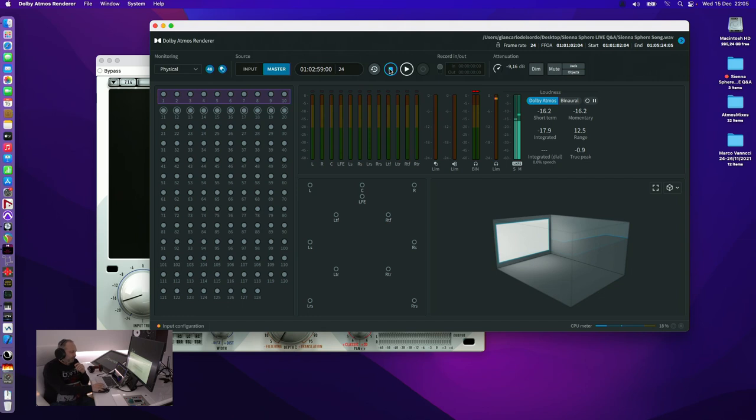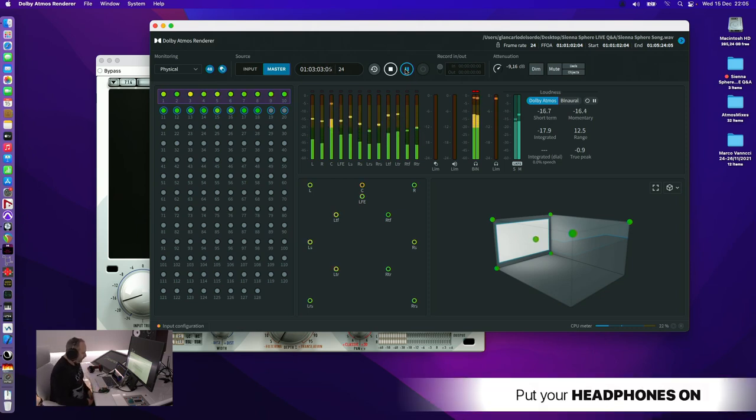And now, okay, I want you to hear again the Dolby, the Logic one, which is, in my opinion, a good rendering job.